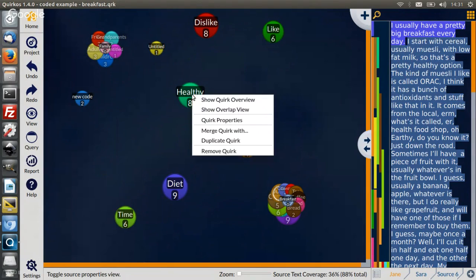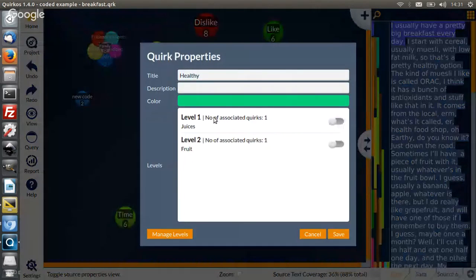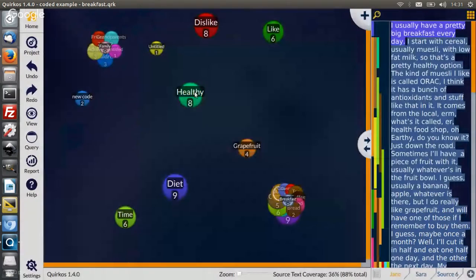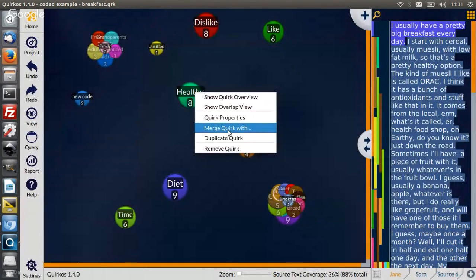They're fairly self-explanatory. There's the quirk properties. Now that's what we entered originally here. So we've got these options to change the title and the color and description, and also to assign different levels. So this is another way of grouping the codes together. We've also got the option to merge different quirks. So if we've got a couple of superfluous codes that we want to bring together, we can use merge to do that. If we want to split apart a code, there's a duplicate option here.